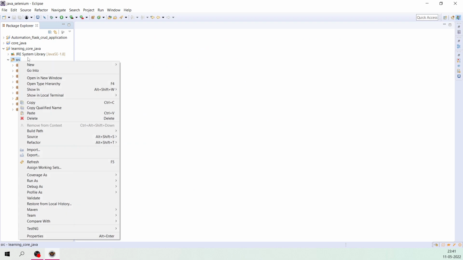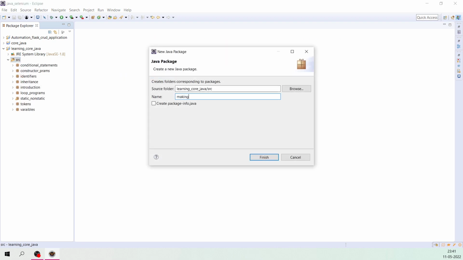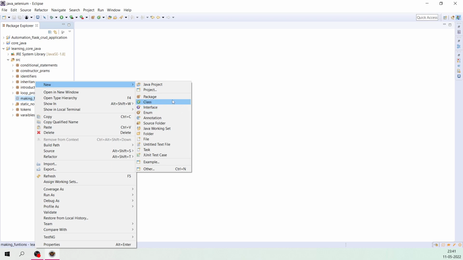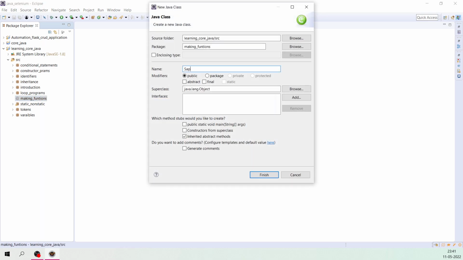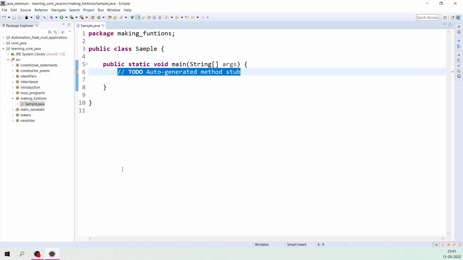Let me right click on src, go to new and create a package called making_functions, and let's create our new class. Let's call it sample or something like that, which will have a main function, and click on finish. Now let's remove this auto generated stub. Let me save the program.